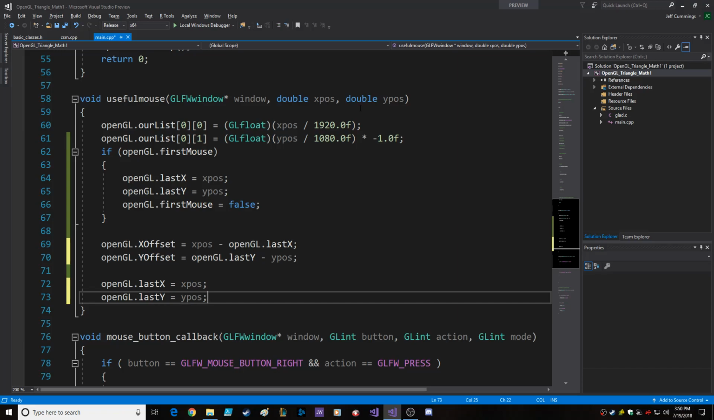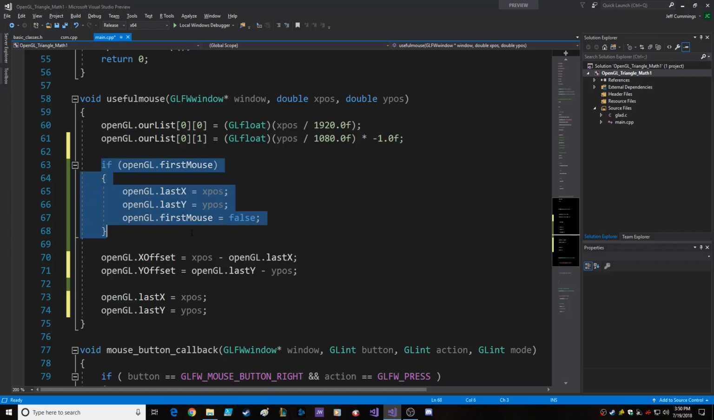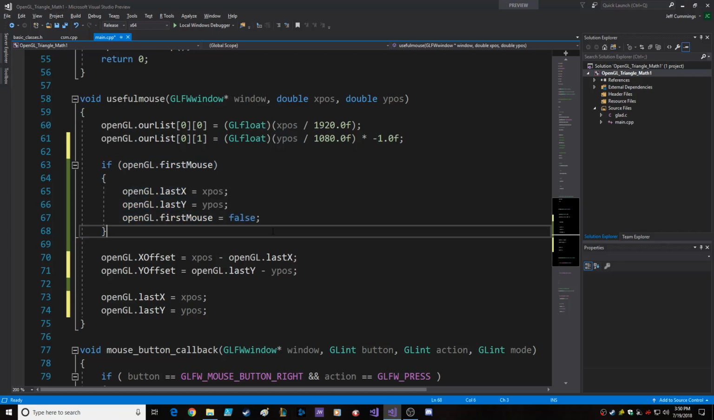Okay, so when the mouse moves, you get your X position and Y position that goes through here. And then if it's the first time the mouse is moved, then the last X is set equal to the position that it's in, and then this variable is set to false, and you'll never enter this code again. So this is only executed once. X offset equals X position minus the last position. Y offset equals last Y minus the Y position, which is a nice reverse there. That's a smart way to go.